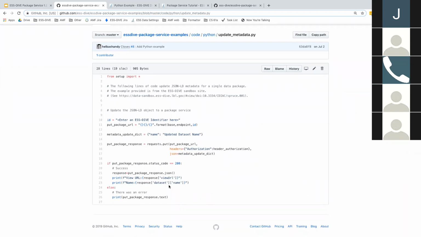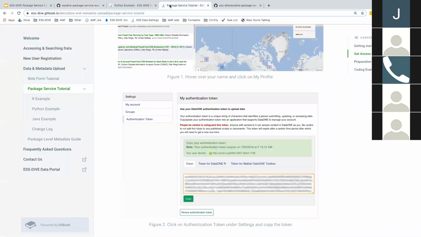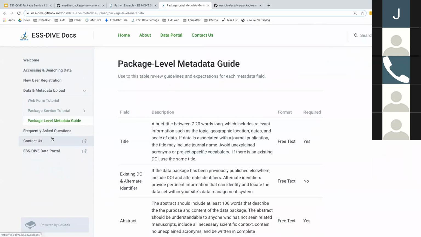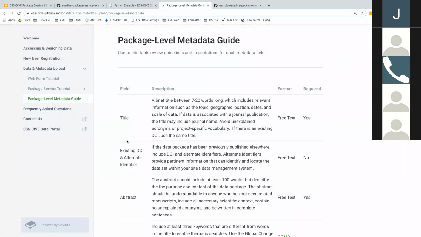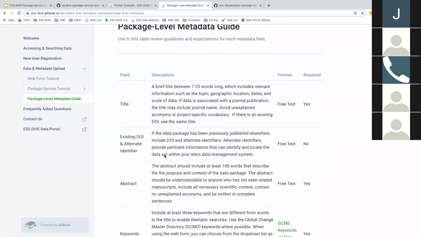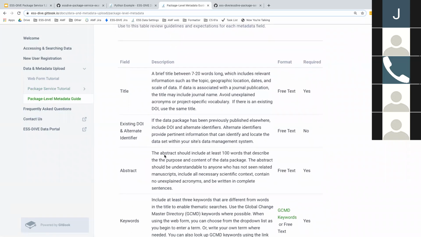And the documentation that we have on the website also tells you not just about what these fields are, but if you go to the package level metadata guide, it'll tell you what we expect in these different fields and what the formats are.